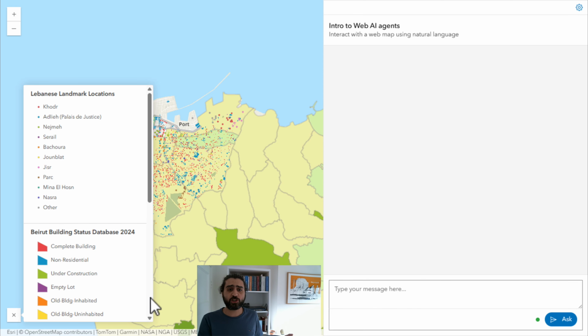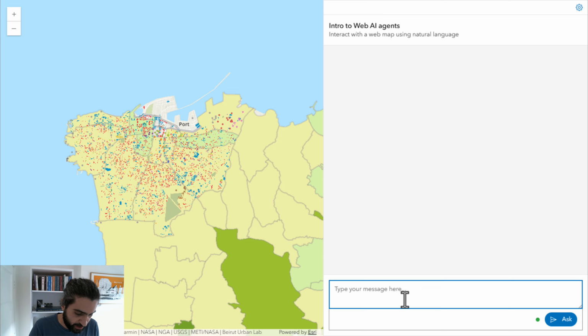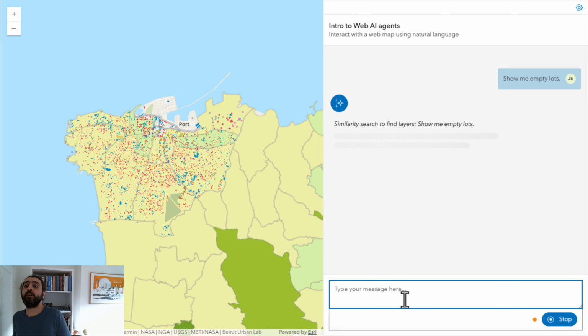And what I want to show here, well, I can see that there's a building status database, and let's say I'm interested in empty lots. I'm gonna close this and I'm gonna go, show me empty lots. Simple. Let's keep it that way.